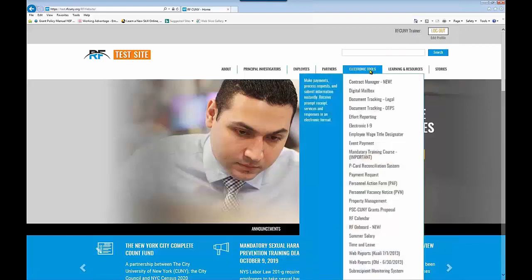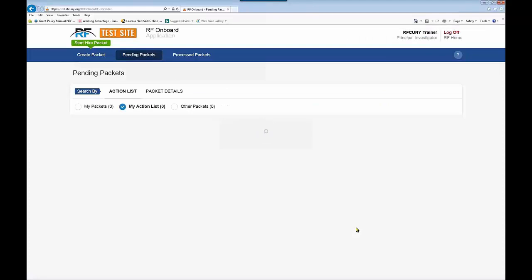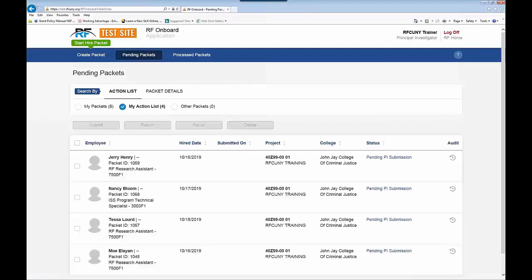Next, we need to access the new RF Onboard system. Hover over Electronic Tools and a drop-down menu will appear. Then scroll down to RF Onboard and click on it. After doing so, you will be on the landing page of the RF Onboard system, as shown on the screen.